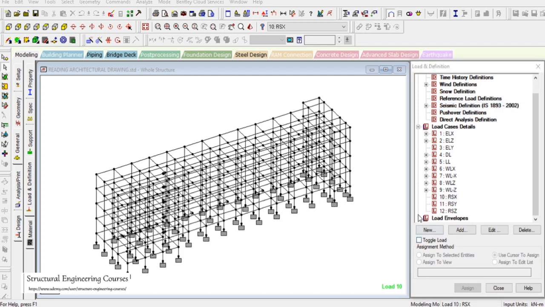In this lecture we shall learn how we can define the response vector cases. Now before defining the response vector cases, some of you might be getting confused that when we have defined these ELX, ELY and ELZ cases, why we are defining the response vector cases. There are two methods with which we can design the structure. I have explained this in the previous lectures also. One is the static earthquake method, one is the dynamic earthquake method.